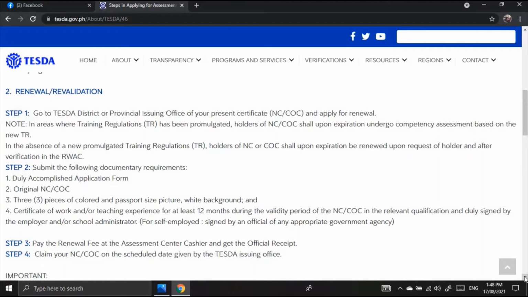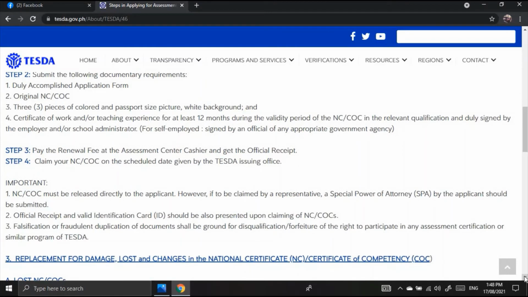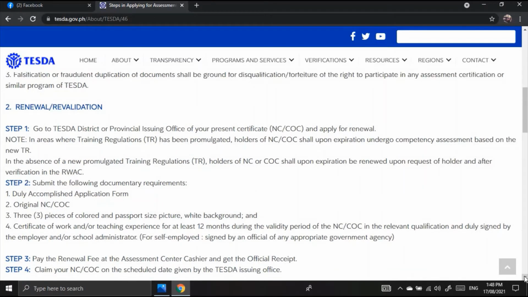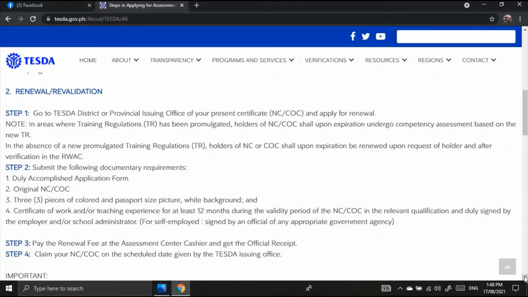Step 2. Submit the following documentary requirements. Step 3. Pay the renewal fee at the assessment center cashier and get the official receipt. Step 4. Claim your NC or COC on the scheduled date given by the TESDA issuing office.